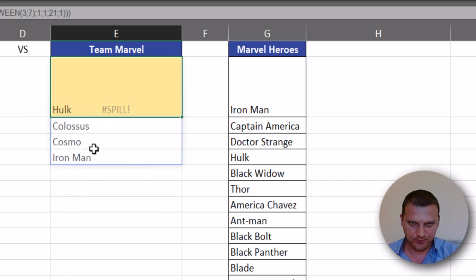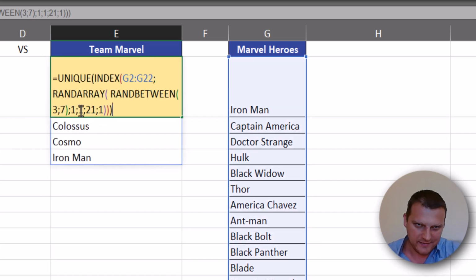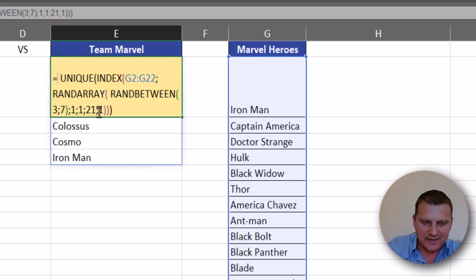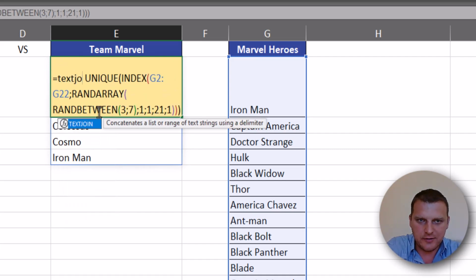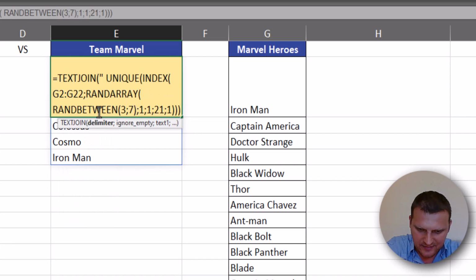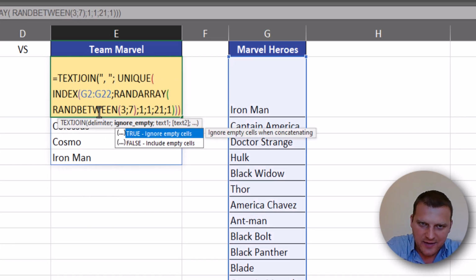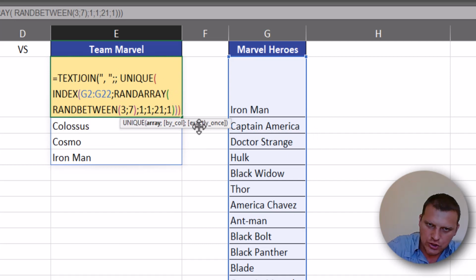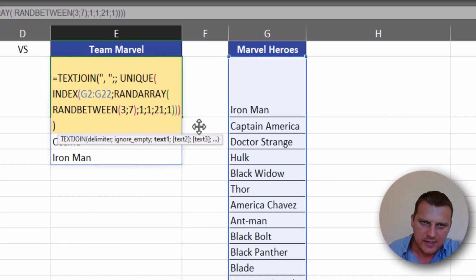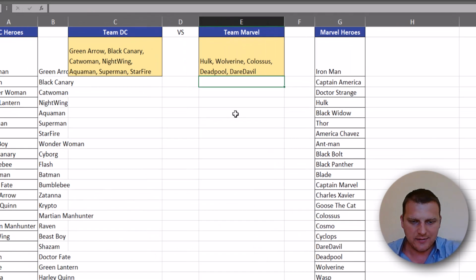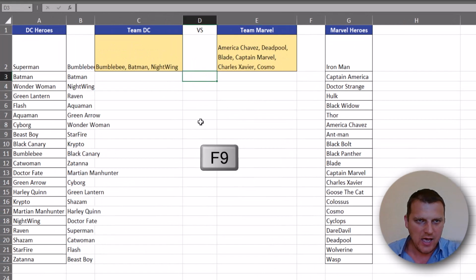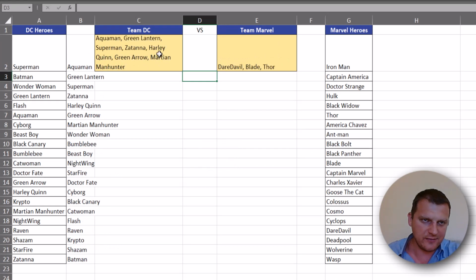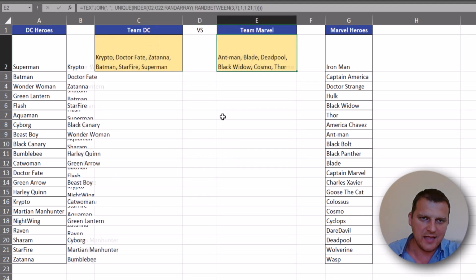more random list. And just like team DC, when I add the TEXTJOIN function at the start and the same delimiter and the same ignoring of the second argument of this function, just our list of unique values, and enter, and now F9, I have two lists, two teams, team DC and team Marvel.